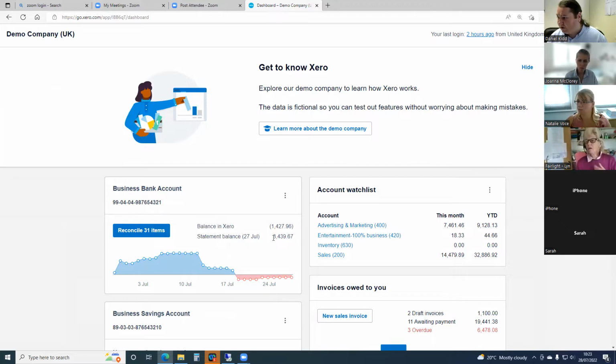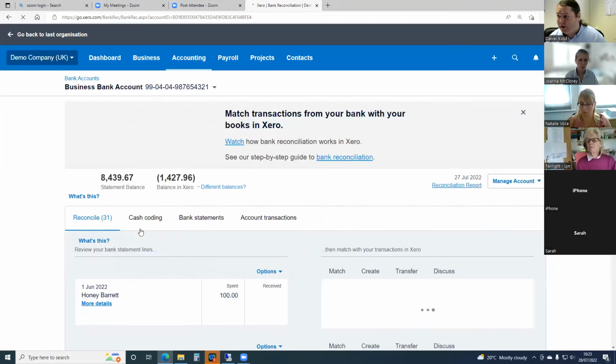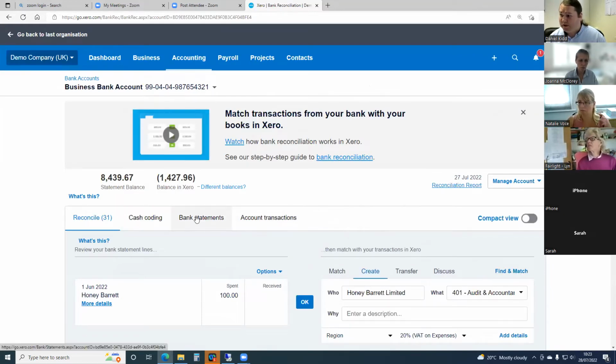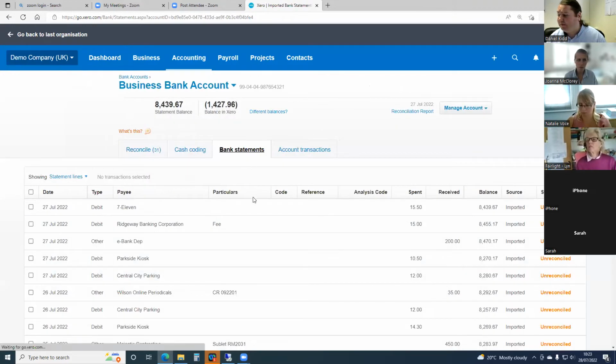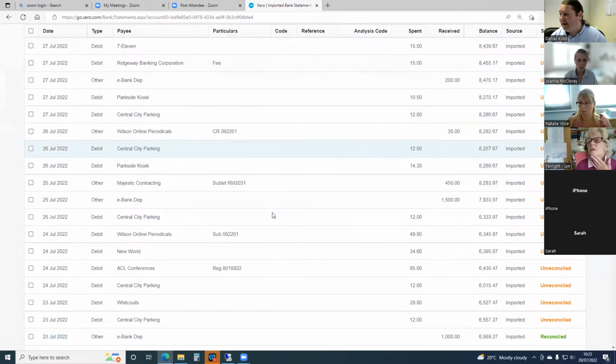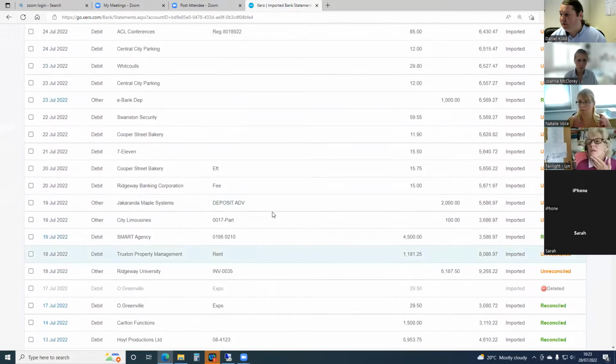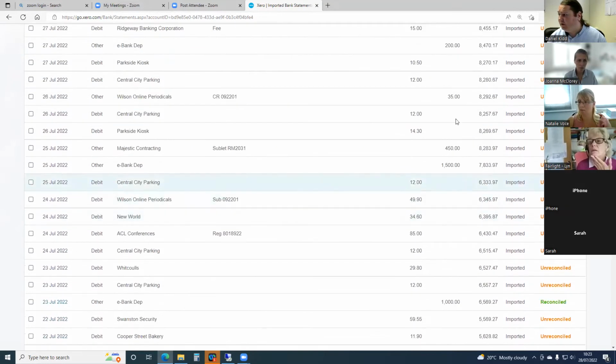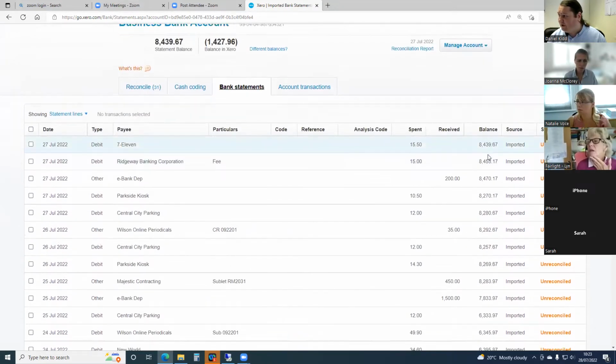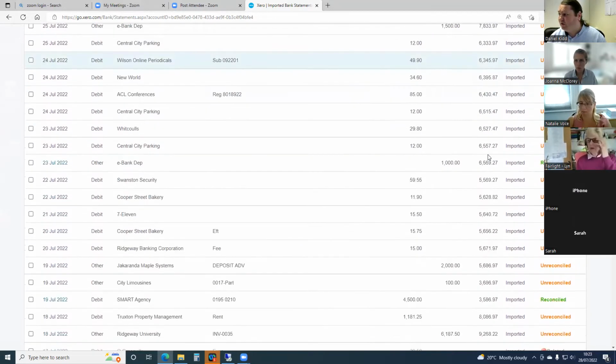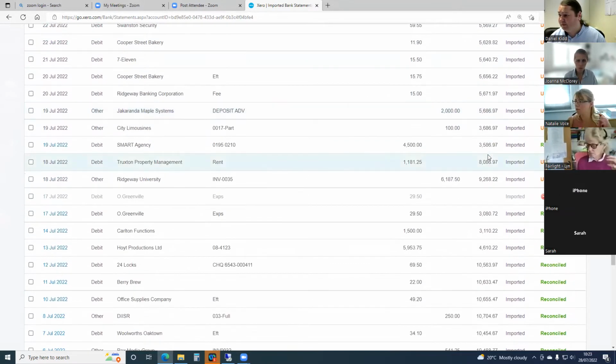So you've spotted something's wrong. The first place to go is your bank statements tab. So that's going on to the reconcile items, choosing the bank statements tab there. And what you'll see should be an exact replica of your bank statement. This bank statement balance going down here should exactly match your bank statement.